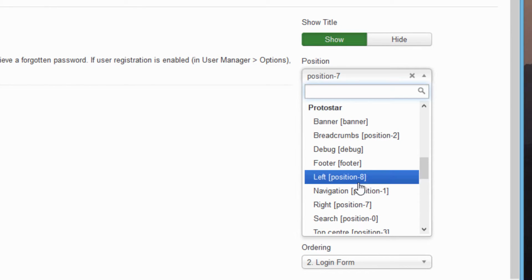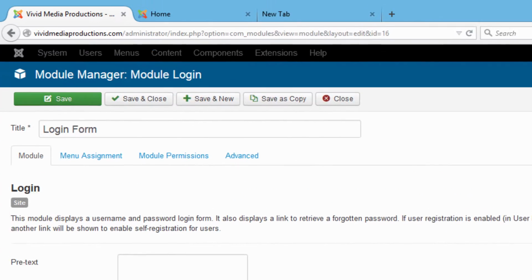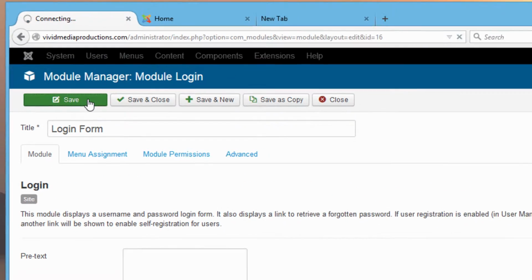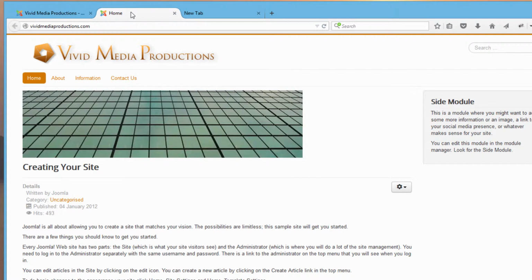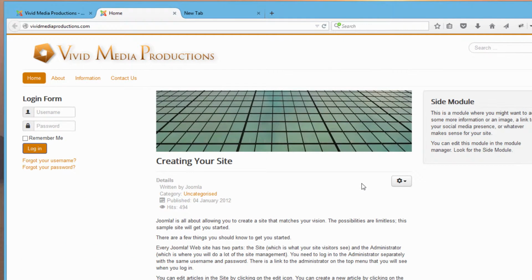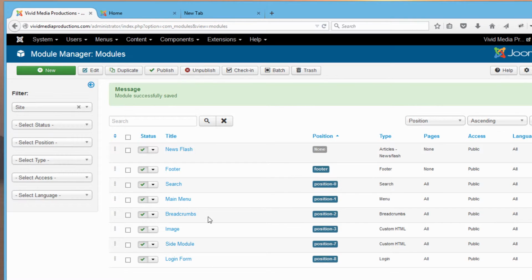And let's say we wanted to put that login form over on the left instead of showing up on the right. Let's save this and take a look now and see where our login panel shows up, and we'll see it's now showing up over on the left-hand column. So we can see how using the Module Manager, you can reposition items, you can turn them on or off, you can change things.